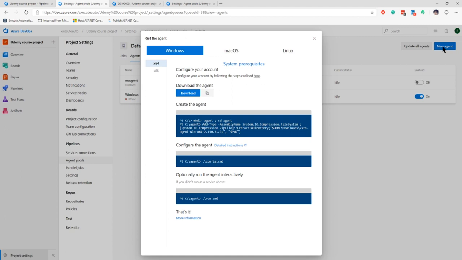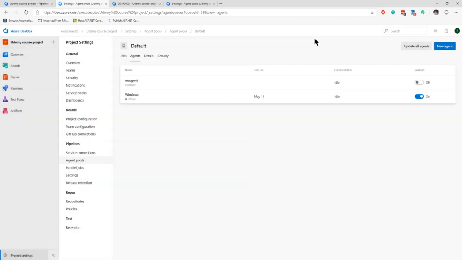If I select this, you can see that I can create a new agent and then start working with it. So don't worry about it yet. We'll be creating a new agent in the upcoming videos of this course. But as of now, this is what the agent pool is.